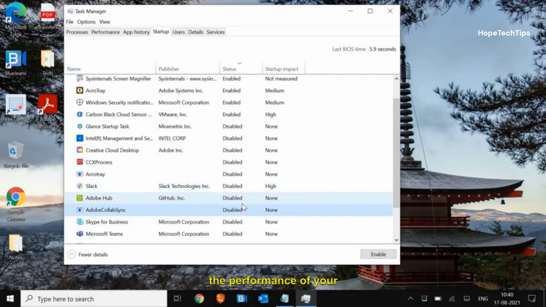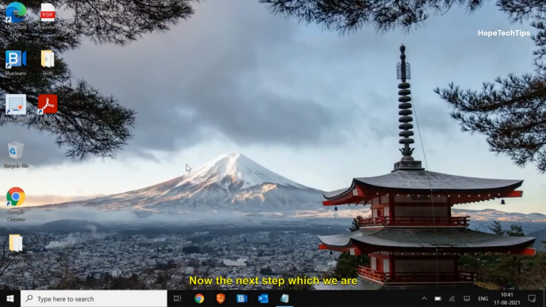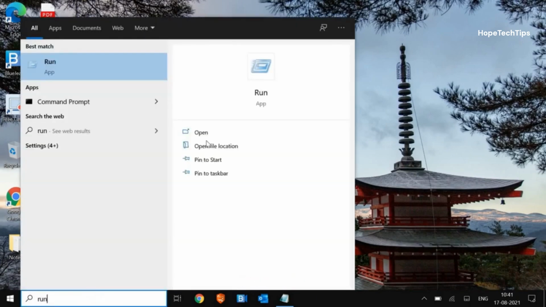Now the next step is to disable a service which takes a lot of usage, a lot of memory. I'll open the Run window and type services.msc. Once you have typed services.msc, click on OK, and the Services window will appear very soon.